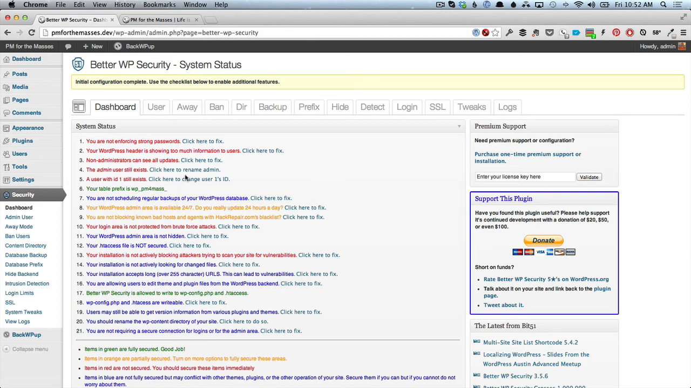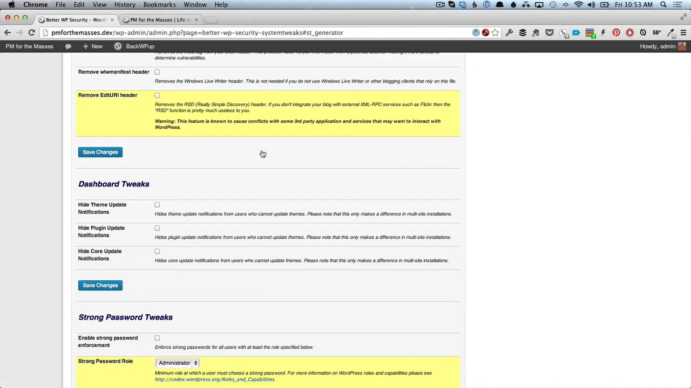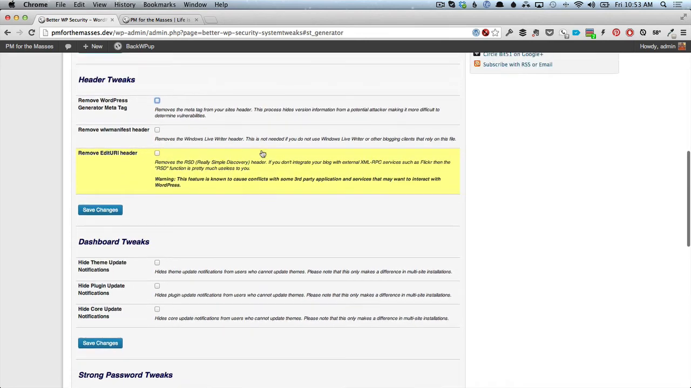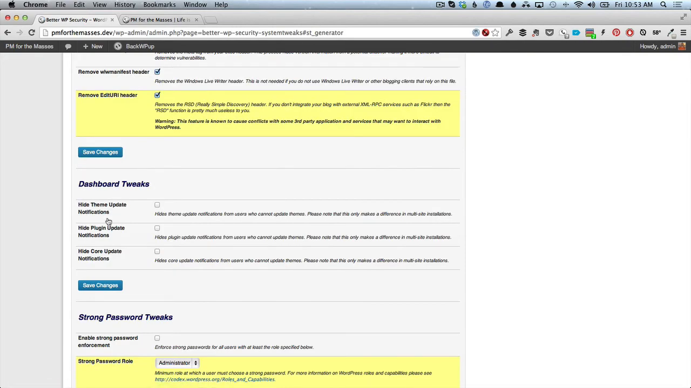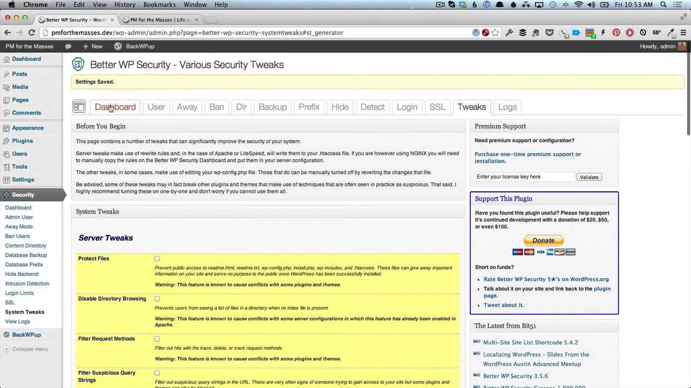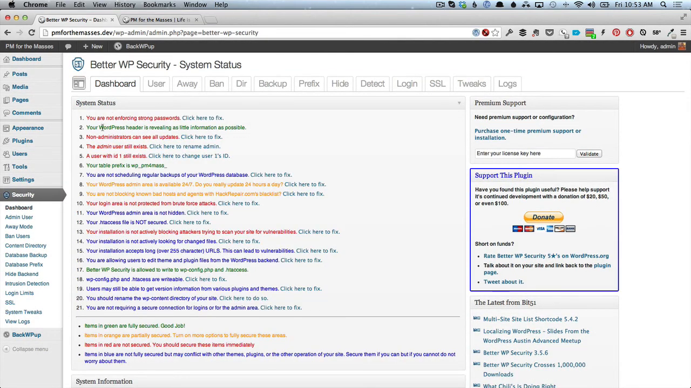This one right here is a pretty simple one. Your WordPress header is showing too much information to users, so spammers and hackers can see what version of WordPress you're using and things like that. So we just go to the header tweaks area and check all of these boxes. Again, if we do the main setup, you just click the one-time setup box and it's going to do all of these things for you. Now that one should be in green, because we have locked that piece of our website down as much as possible.